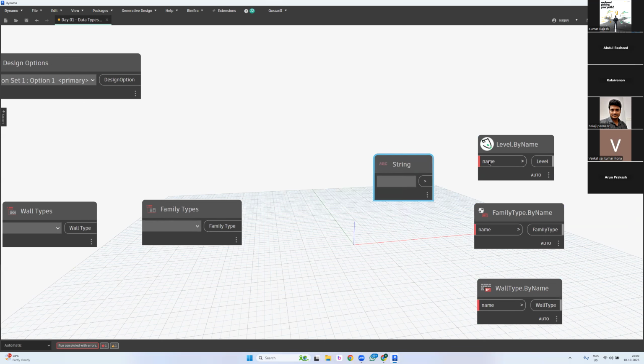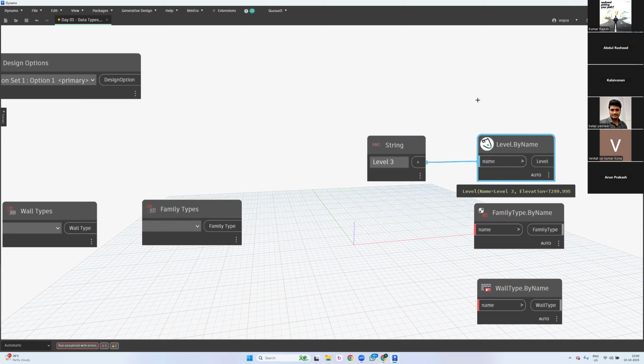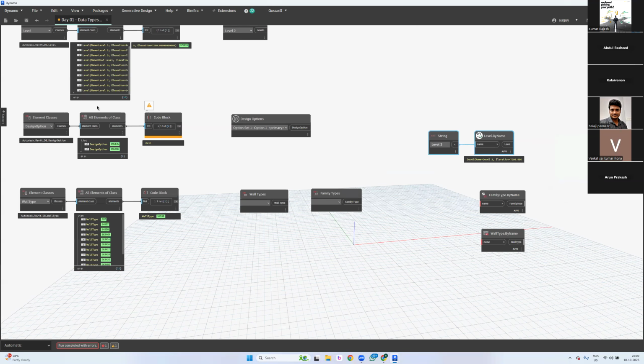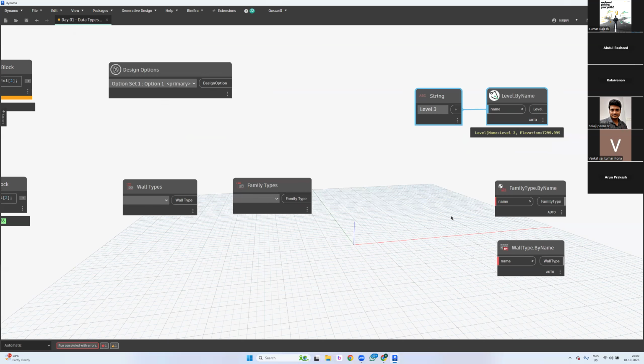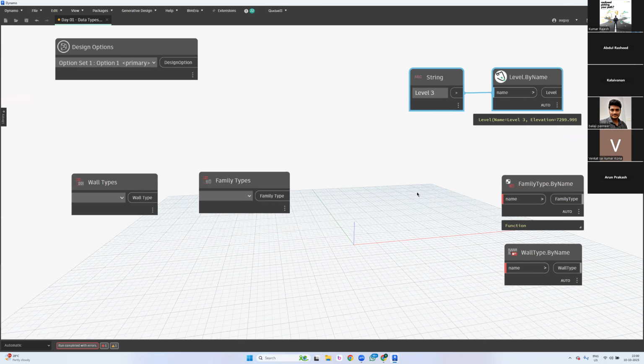When I hold the cursor, it is expecting a string. So if I type level 3, the text is going to convert into a level. Bro, are you clear? Yes. You don't even need to use all these element classes and find out everything. No need. If you know the particular name, you can connect it. Family type dot by name.